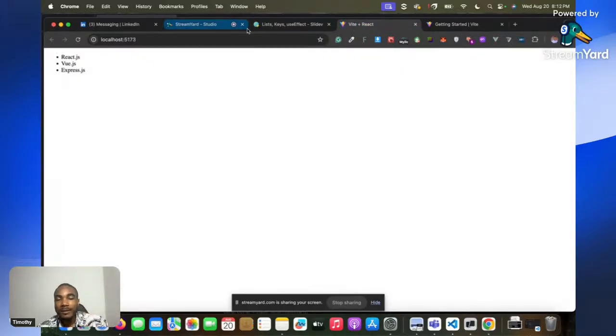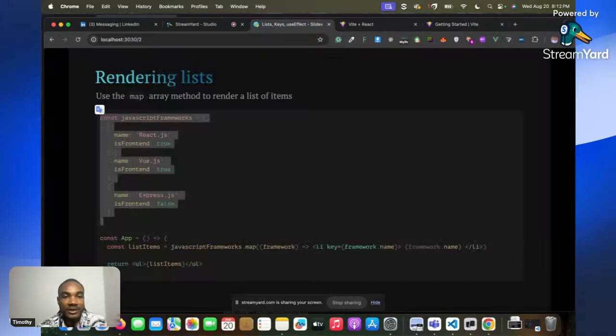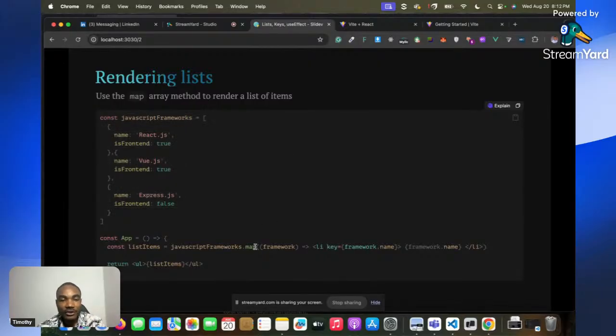So rendering a list of items in React is very simple. It's very straightforward. It's just using the map array method. And as you can see, there are several use cases for this. You could have a list of products in an e-commerce application, and you just use the array map method to loop through each item and render them on the UI. Later on, we're going to see the impact of this prop here called a key.